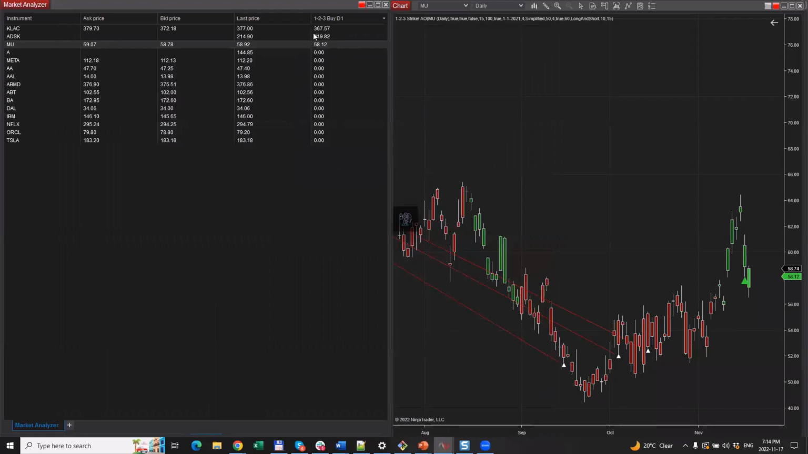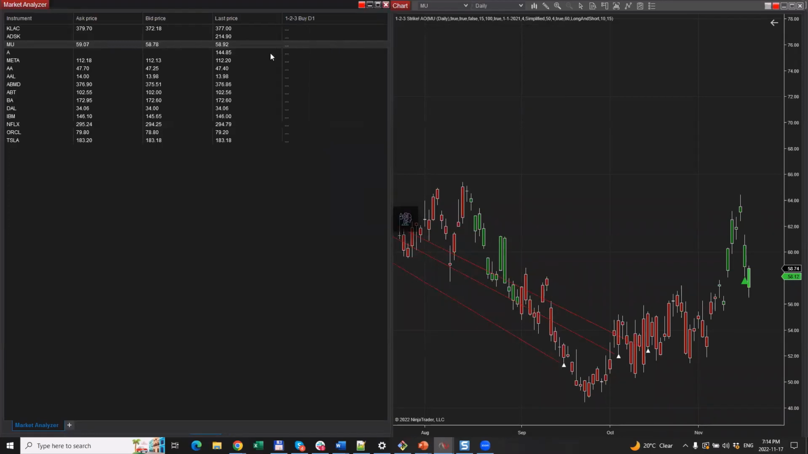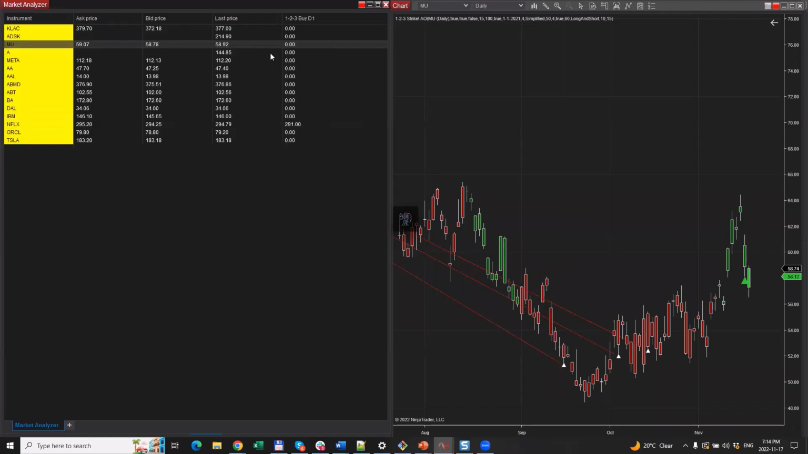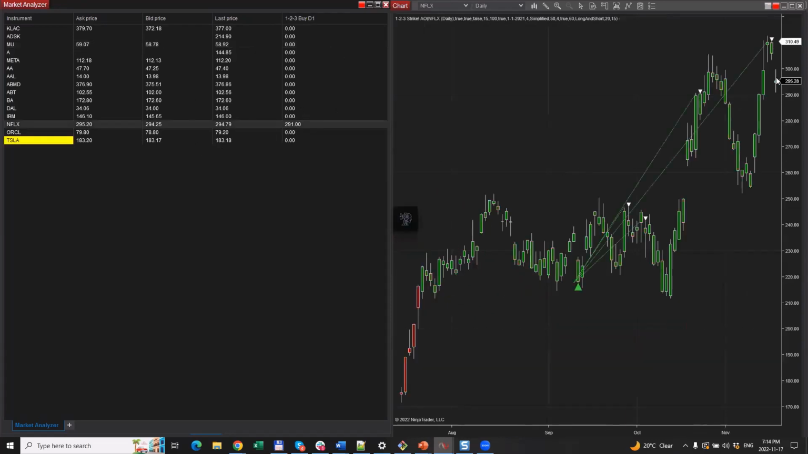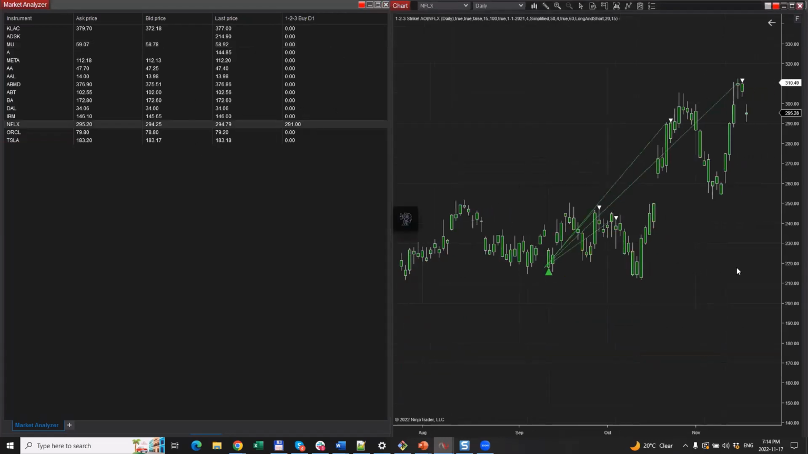Once you do this, everything here will recalculate. And you will see that these 3 stocks will no longer have an entry signal. It's going to be gone, because now we were scanning for the last completed bar. You see here, they're gone. They're all 0. Now, Netflix has a buy signal. So let's click on it. But where's the buy signal now?